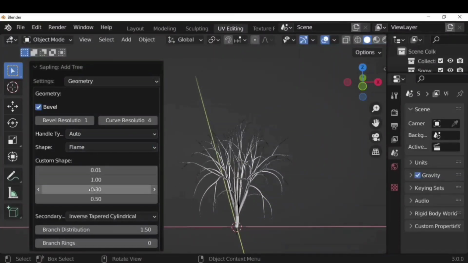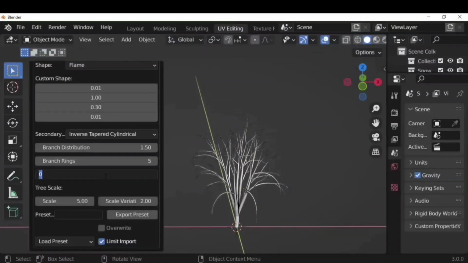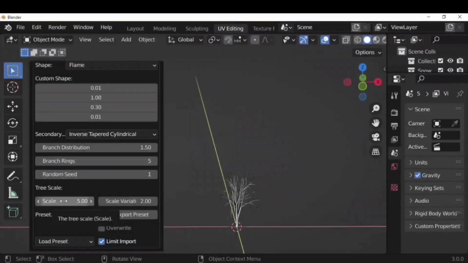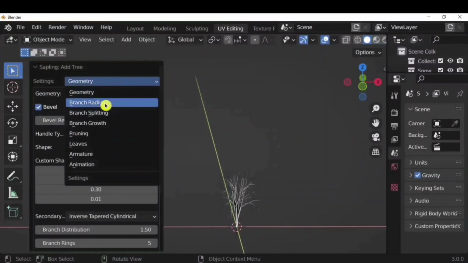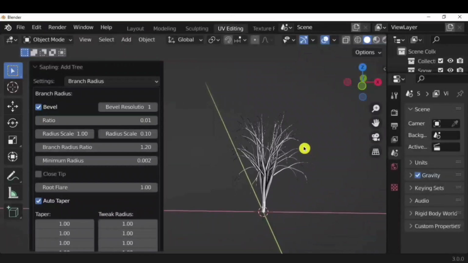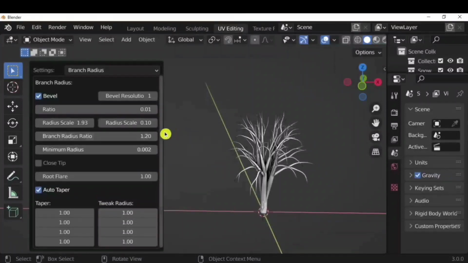Now you can change and manipulate the custom shape. It's not limited to what they have given. As you can see, we can change the branch, we can change the branch rings, we can increase the seeds as well. And if you see a few more examples, you can see here the changes in the trees. You can increase the stem, you can increase the roots.